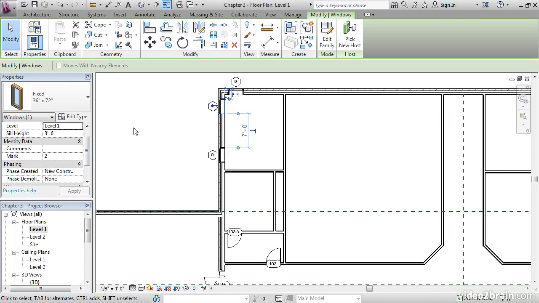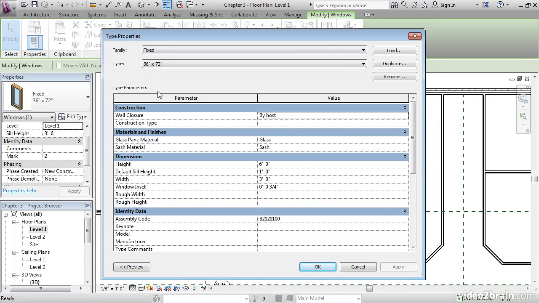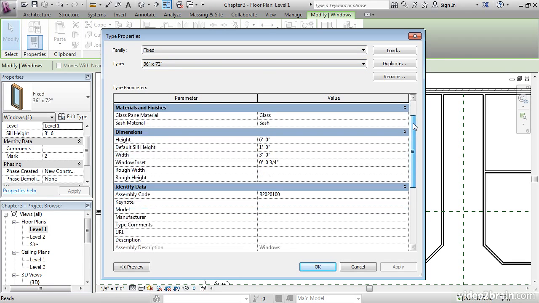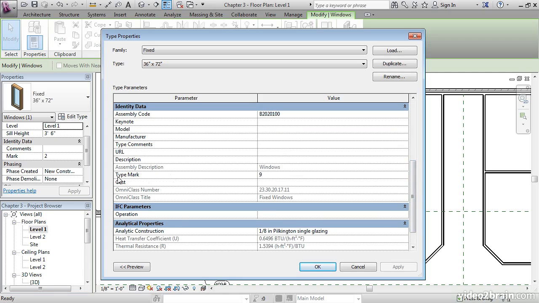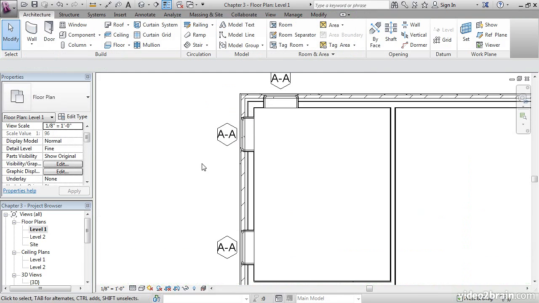If you select a window, you have to click Edit Type. Now, as I've explained before, the type properties will change every window in the model, whereas the instance properties will only change the instance you have selected. So in the type properties for this fixed 36 by 72, let's go ahead and change one parameter, and it's called type mark. The door had a mark, the window has a type mark. So what we want to do is change that to A-A and hit OK.